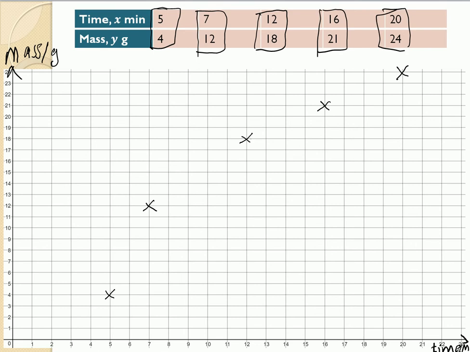At first glance, our variables appear to be positively related, and we can see that this is evident from our table. Notice that as the time increases, as the duration increases from 5 to 7 to 12 to 16 to 20 minutes, the mass of the chemical also increases. So this is an indication that these two variables, mass and time, are directly related to each other.